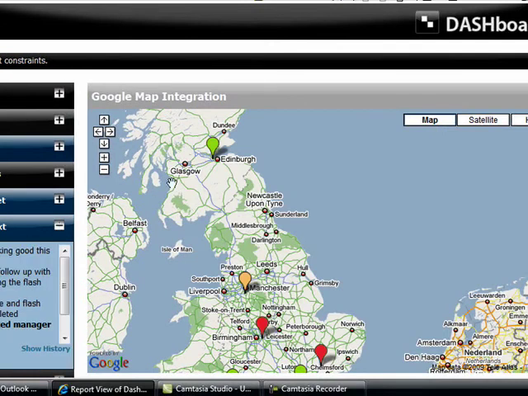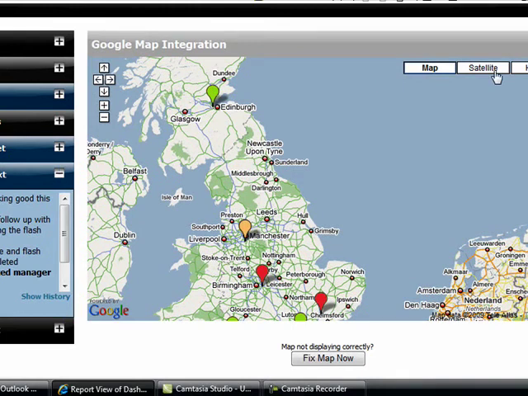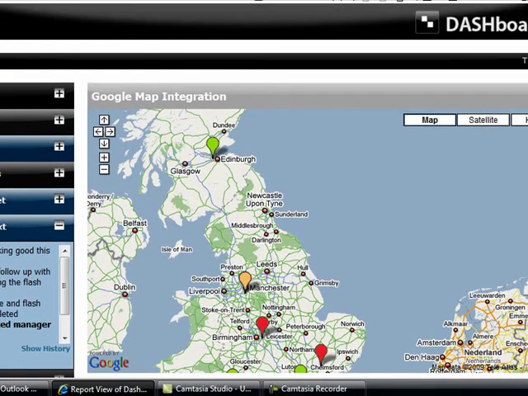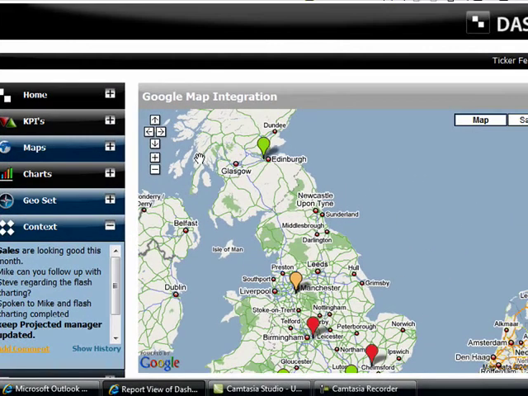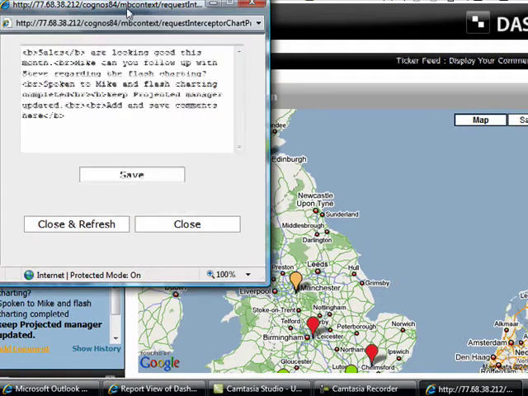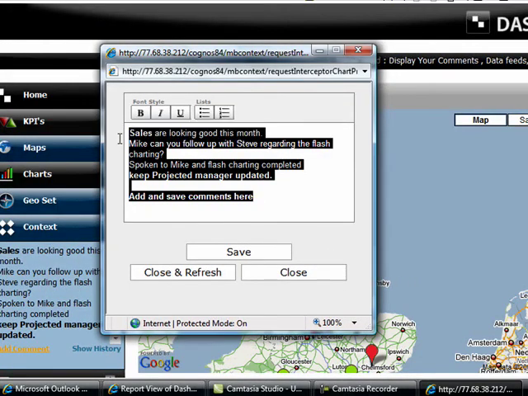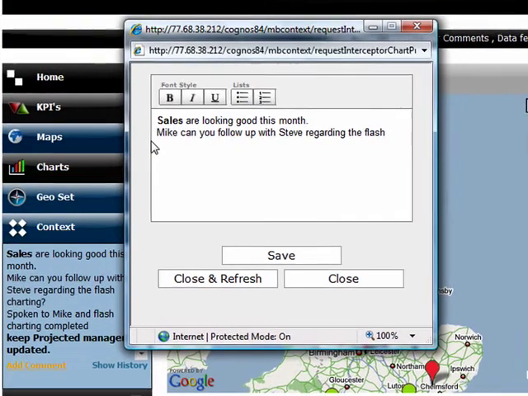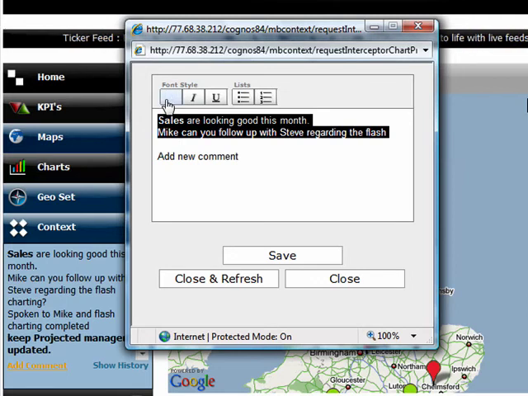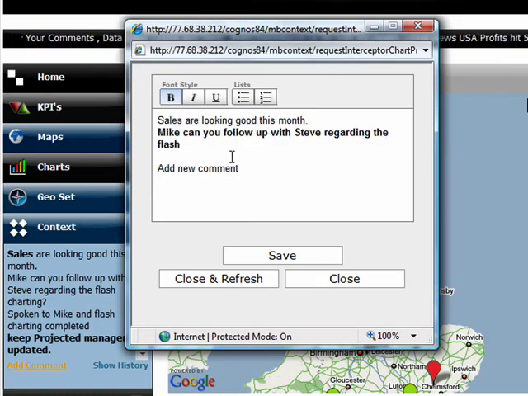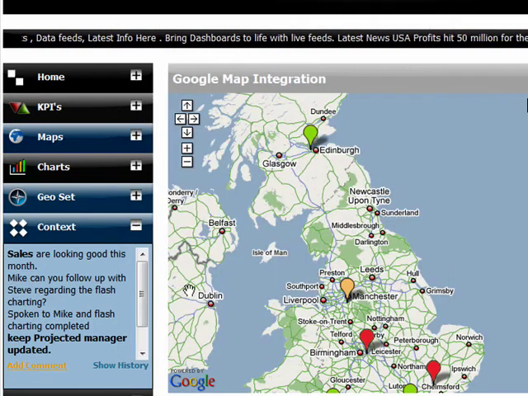Another element we've developed is the ability to add commentary to the dashboard. So in this case, here's the last comment showed. I can then add another comment. Where I can edit data, add new comment, and I can also format commentary as well. Simply save that and close.